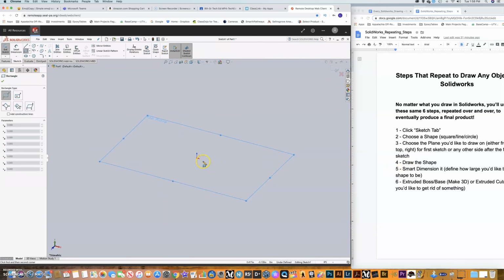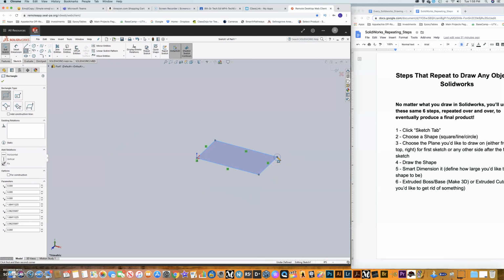So I like to roll over the origin. You can see as I roll over it, it turns yellow. That is called a coincident relationship. So when I'm not over it, it's not yellow. I'm over it, it is yellow. I'm going to go ahead and click and draw myself a rectangle. So literally step 1, 2, 3, and 4 are 4 mouse clicks, right?